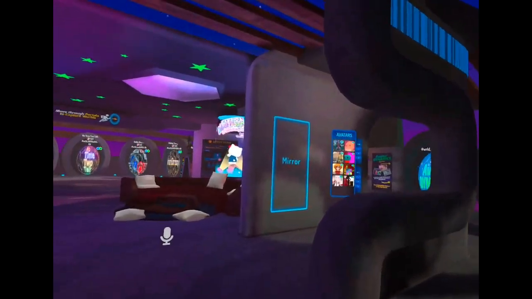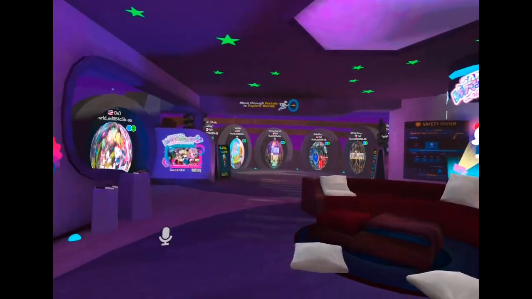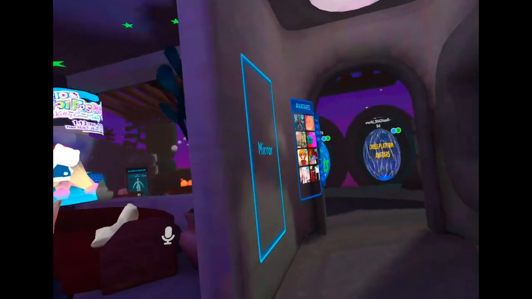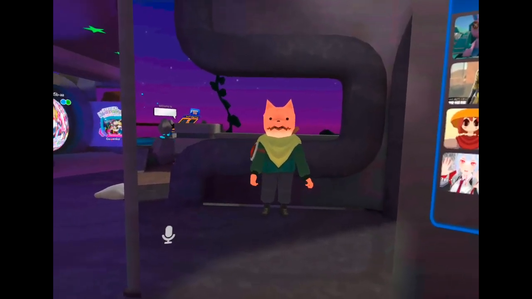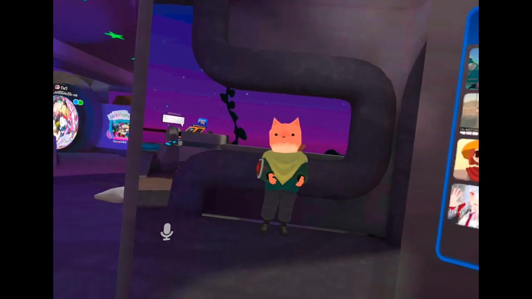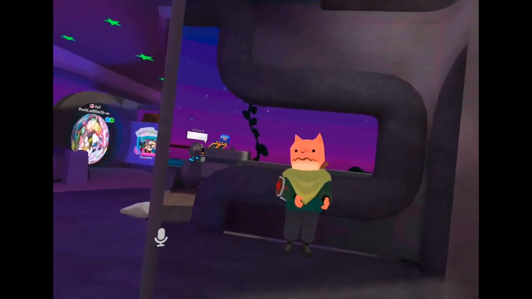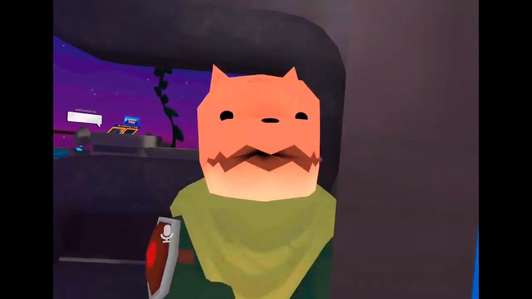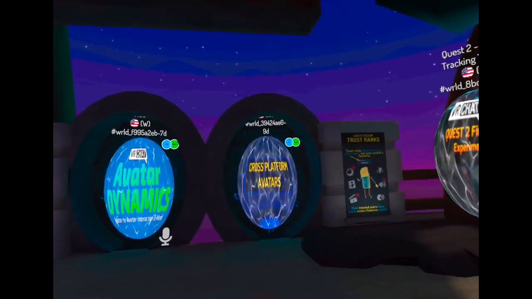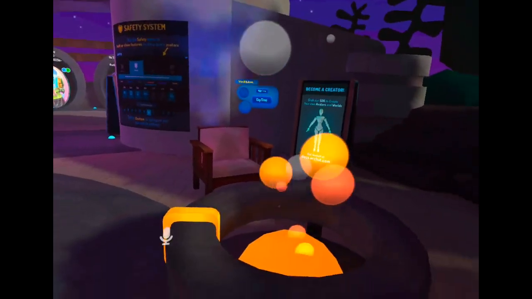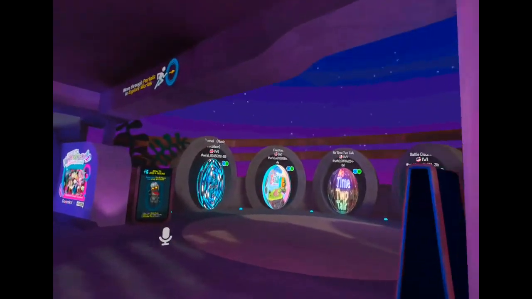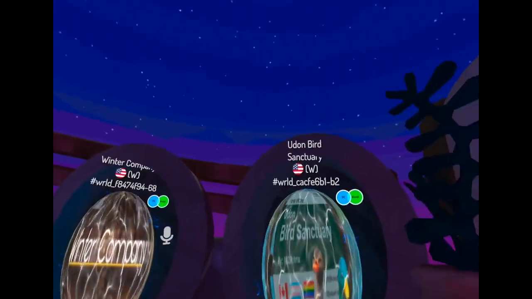So this is my home space. Interesting, I can change my avatar here. At the moment, I'm some kind of fox bulldog. Don't know what I am, but there I am. It'll give you different bits and pieces. You can go into different worlds.